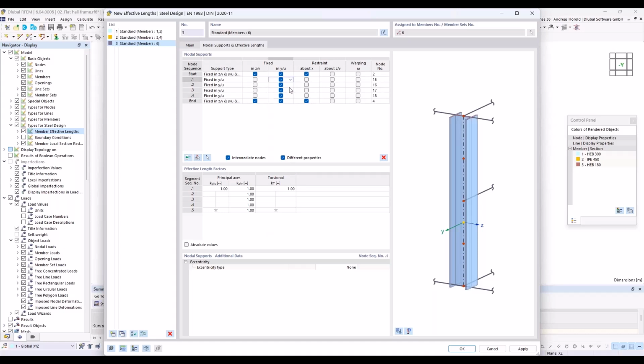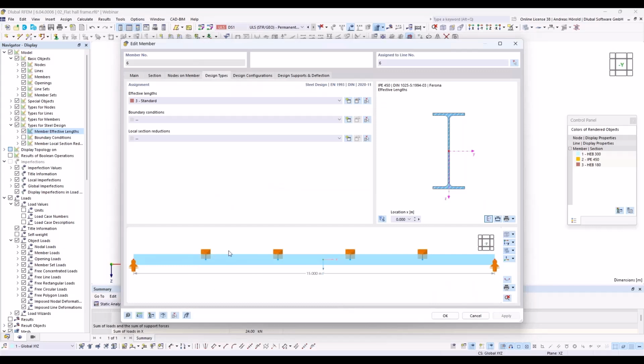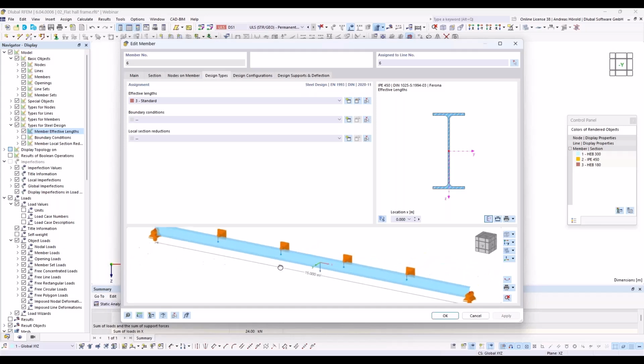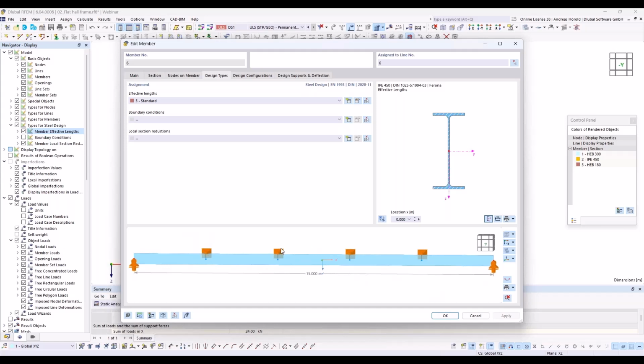That's why I select all these lines here, and I define eccentricity type at upper flange. Okay, I can leave the dialog, and you can see the supports. Gable support at the beginning and at the end, and for the inner nodes there is only a horizontal support at the upper flange by the purlins.